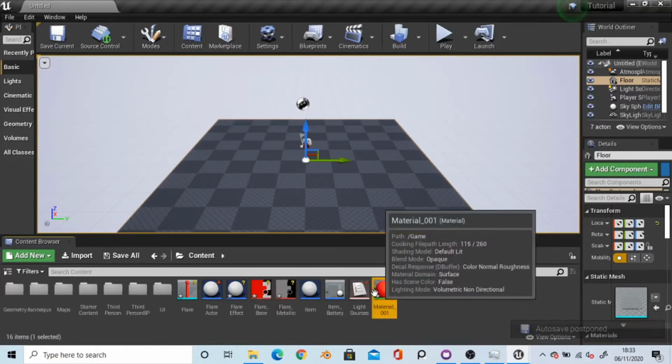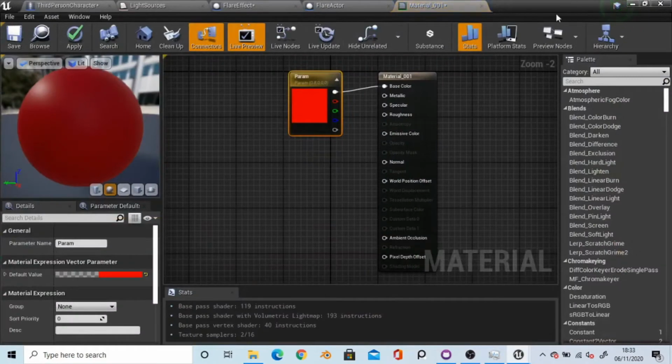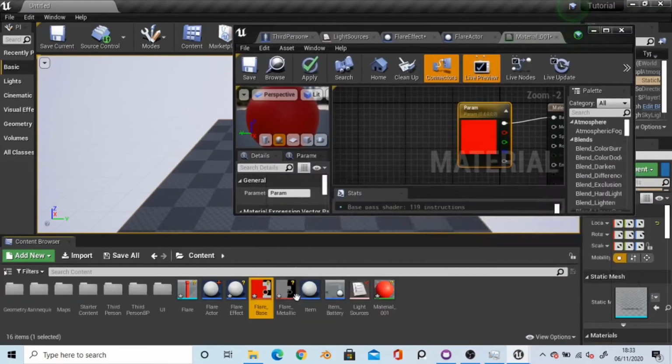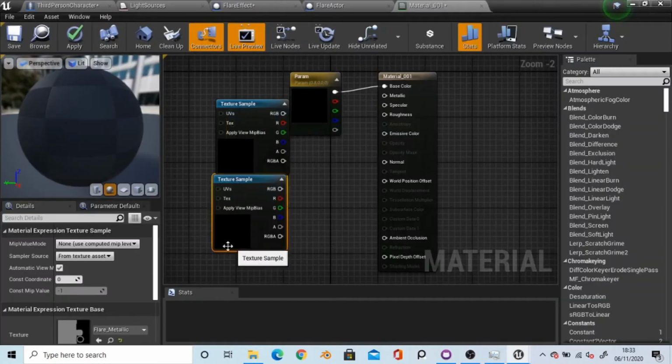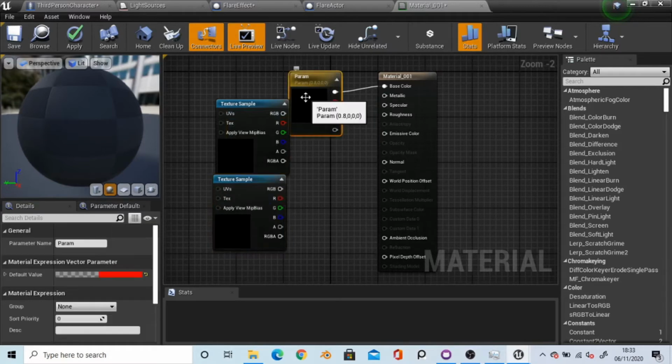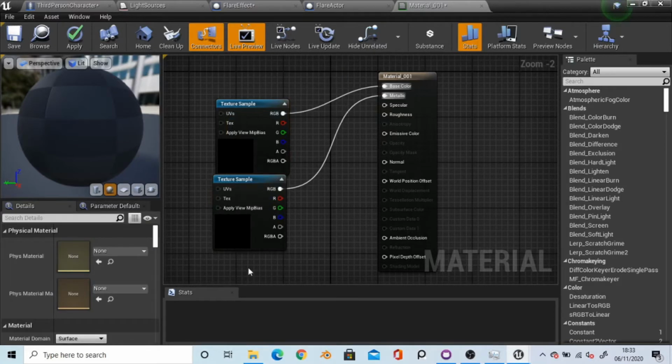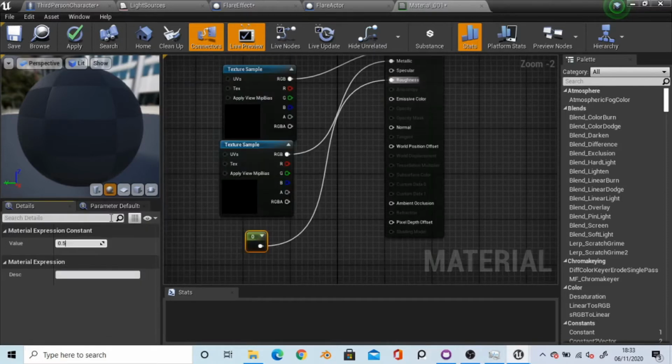So what you want to do is in your material, you can just quickly click and drag them in. And get rid of this and plug this into the base color, this into the metallic, and hold down 1 and double left click, and you should get a scalar. I'm going to plug that into roughness. I'm going to give it a value of 0.5, and that worked. So apply it.